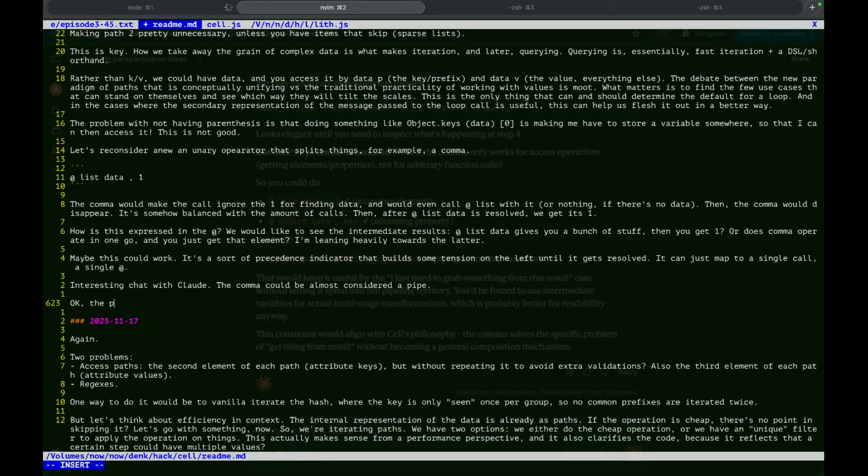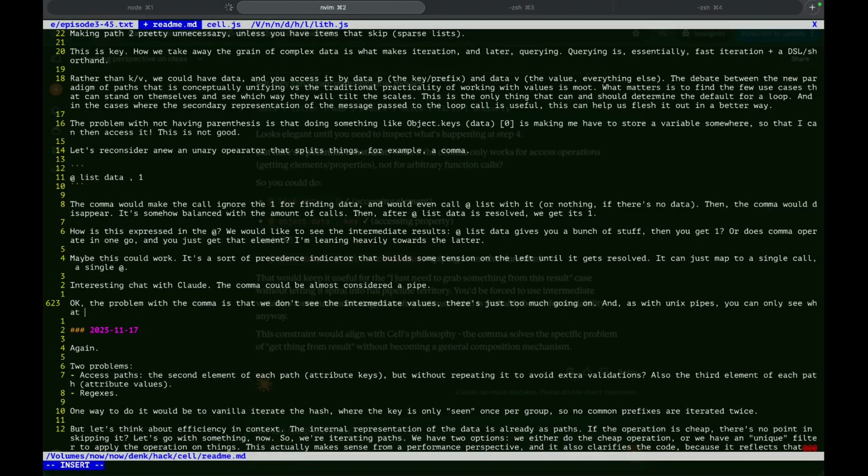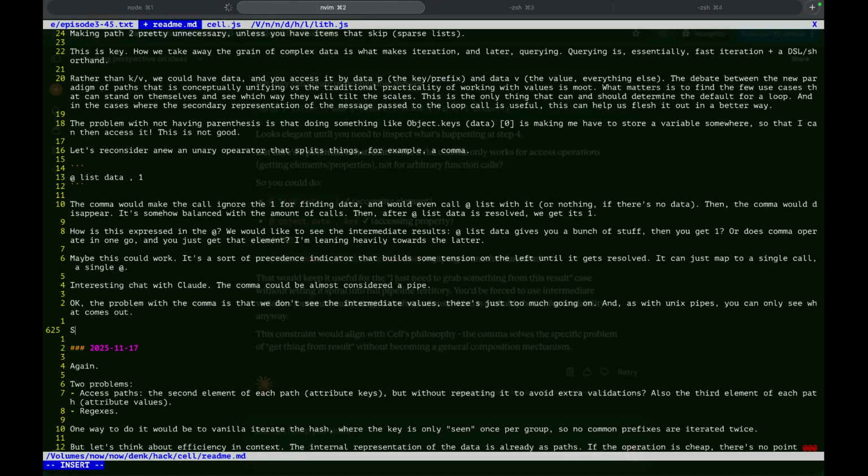Okay. The problem with the comma is that we don't see the intermediate values. There's just too much going on, and as with Unix pipes, you can only see what comes out. So what if a comma is like an at, in that we see something on top of it?